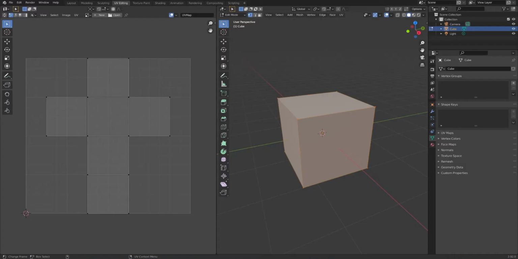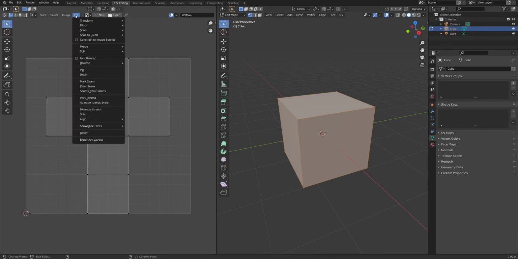Okay. Now, as you can see here, some of the edges are connected, and in general, we will prefer to have as many edges connected as possible. All of those together are called an island, or maybe it's called a bit different in Blender.